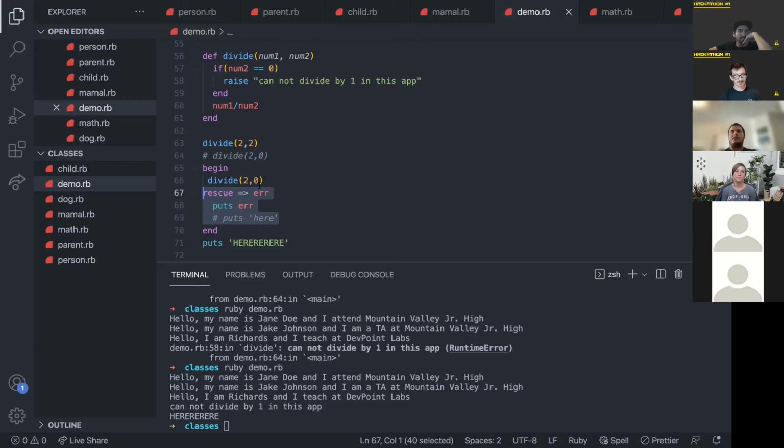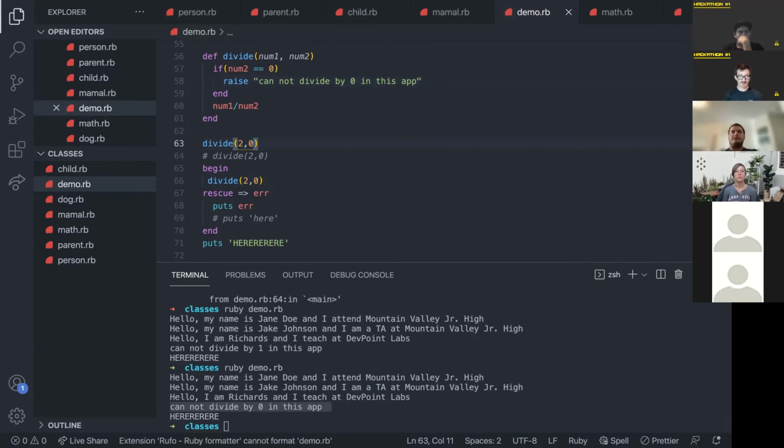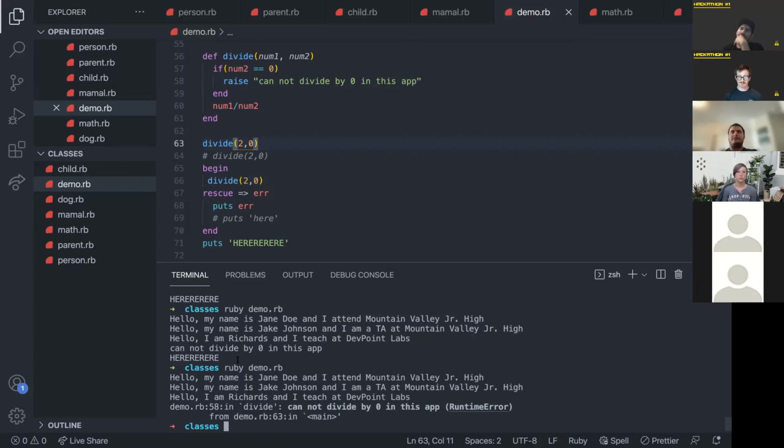So maybe I don't want my app to crash if they divide by 0. I just want to say, hey, you can't divide by 0, and not have my app blow up. And that's actually what I want to do here. Because now if I try to divide by 0, my app's not going to crash. I'm going to give them this nice message, cannot divide by 0 in this app. If they try to divide by 0, then it does crash if it's not in the begin rescue.